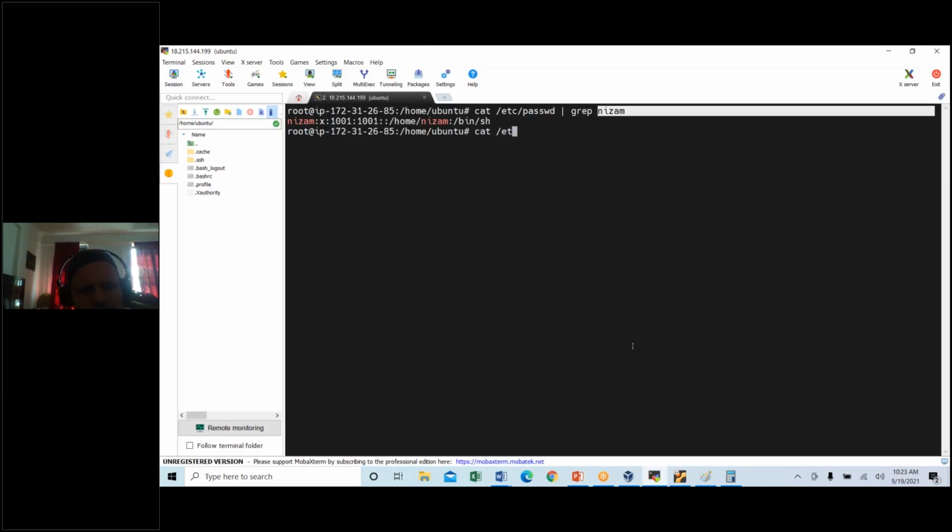Let's say I want to see cat /etc/passwd. Then I say pipe, wc space minus l. I want to see how many lines are in that password file. It says 35. That means there are 35 lines in this password file.